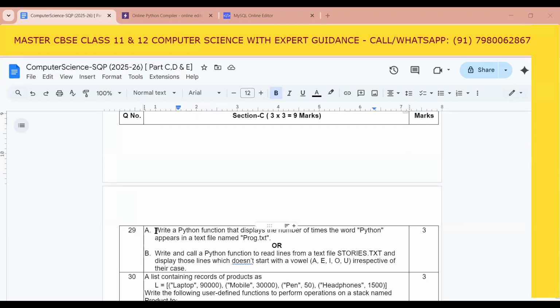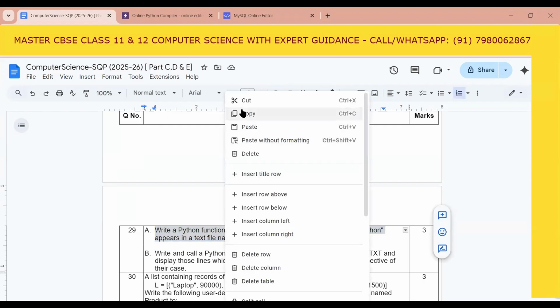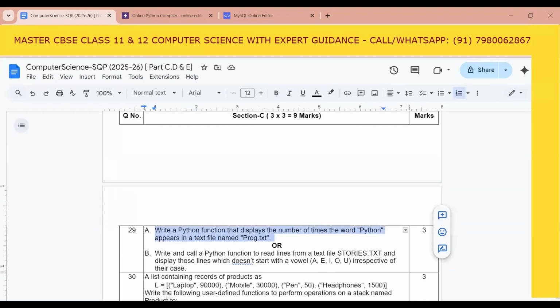In section C, the very first question is: write a Python function that displays the number of times the word Python appears in a text file named prog.txt. Okay, so let's see. First, listen carefully to what the question is saying.